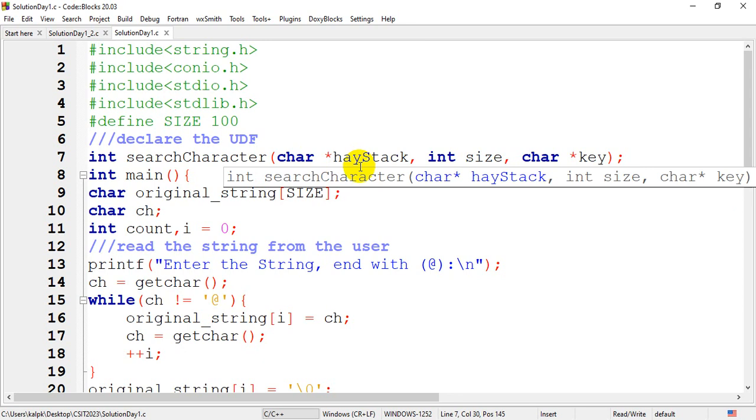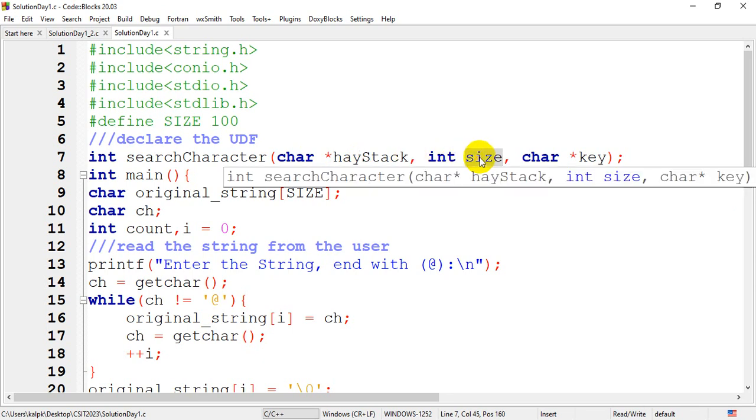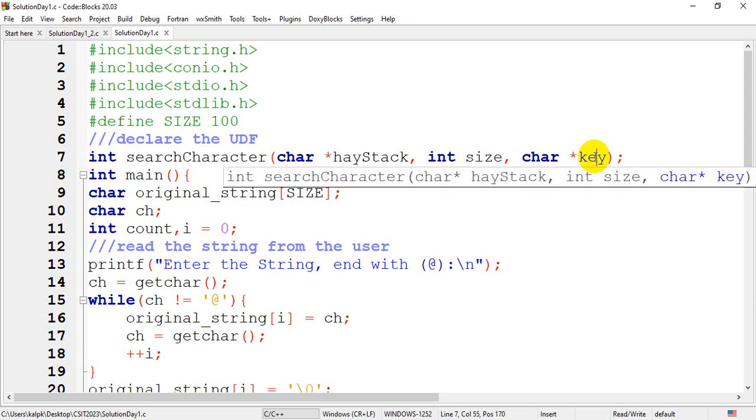Whenever it's a string or any type of array, we take a second argument. It's not compulsory though. Anyhow, you should receive the second argument as the size. It acts like your guide. Then the third argument is the search character, the character that has to be searched within the string.